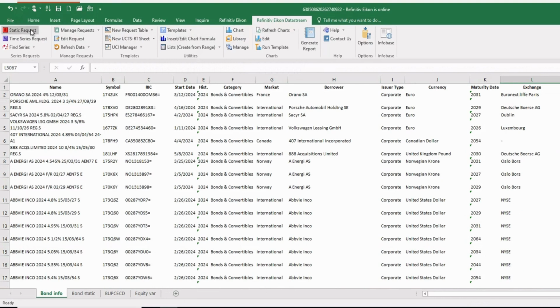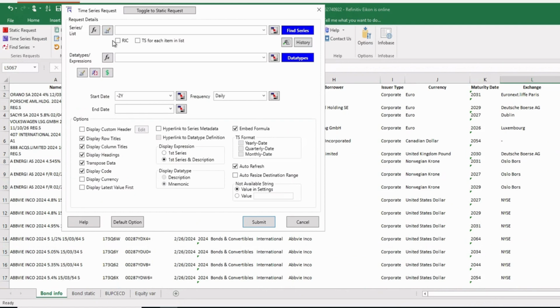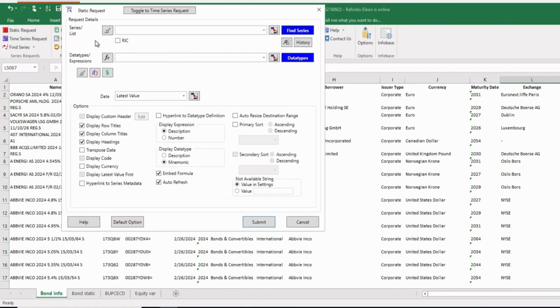Basically, you need to use the first two on the top: static request or time series request, two request functions. The first one is for just static variables, which means they are unchangeable during the whole life. And the second one is just time series data, or time series variables.